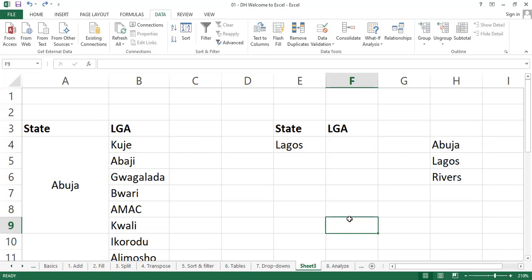Change it, adjust it, do the SCCM. What happens when you change to Nasarawa? Just do the SCCM. So I'm referencing this as well. When you change it, it also changes to match.